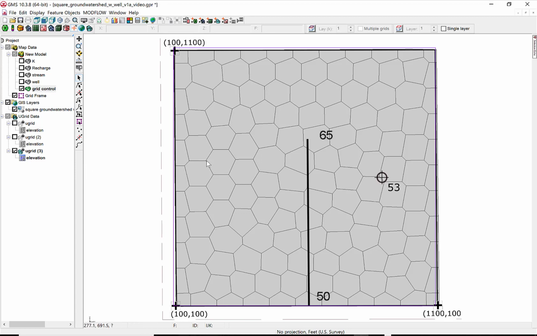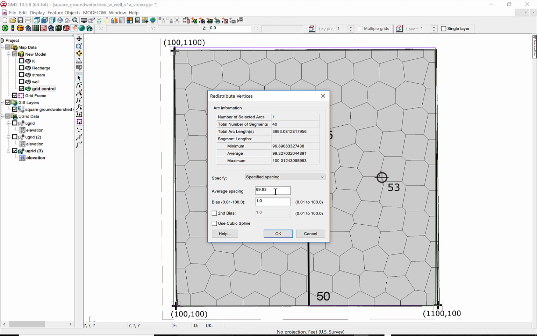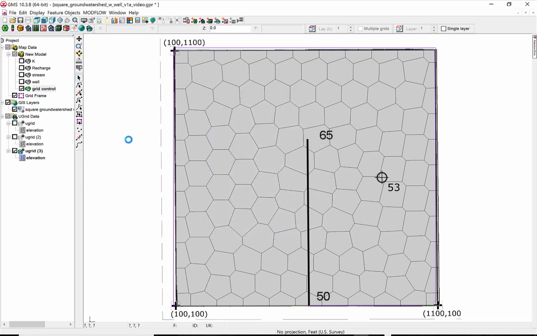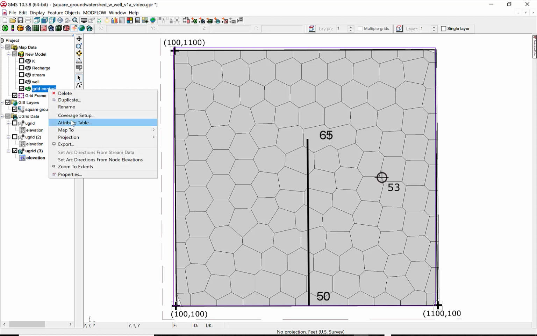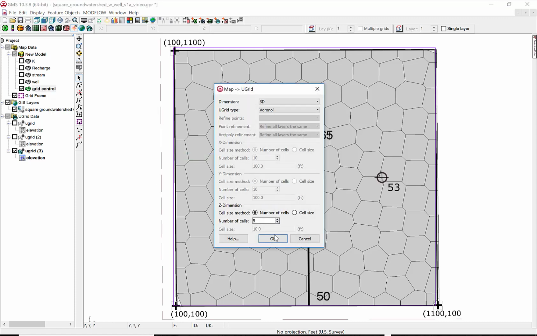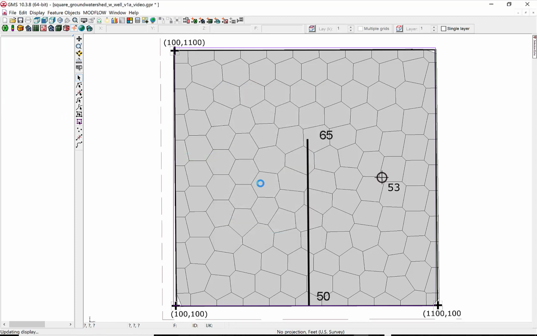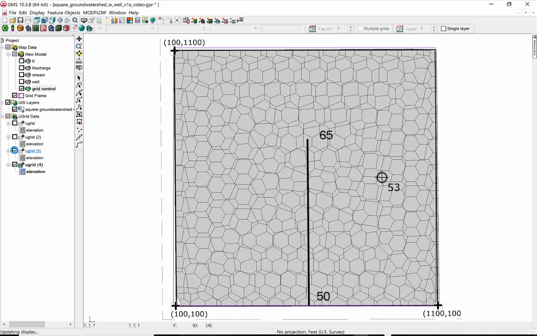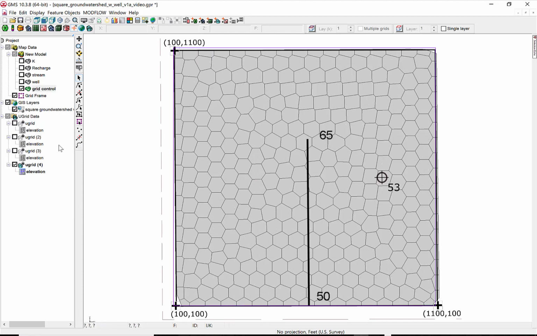So these would be useful. If we want to make them smaller yet, we go and select the polygon, select redistribute vertices and make it 60, and then map to the ugrid, and we get somewhat smaller polygons.